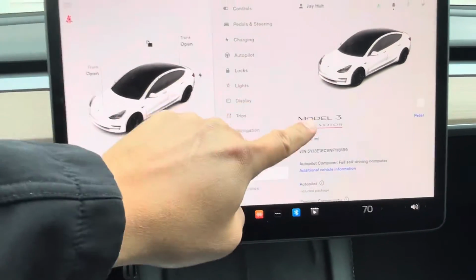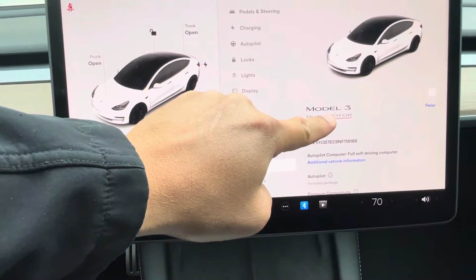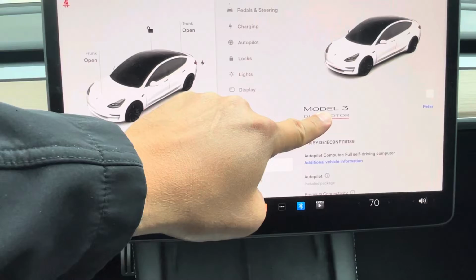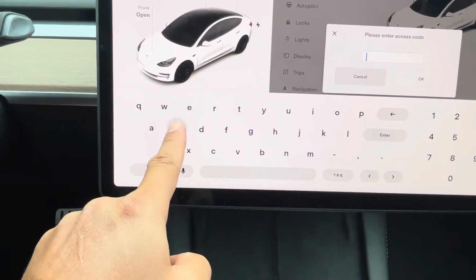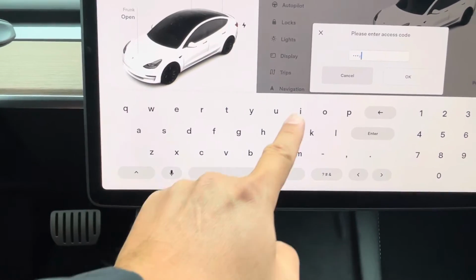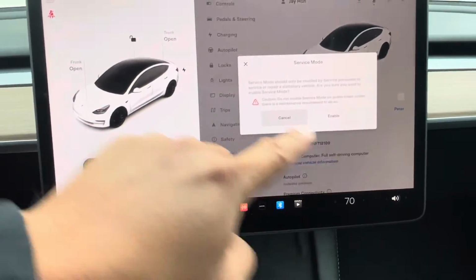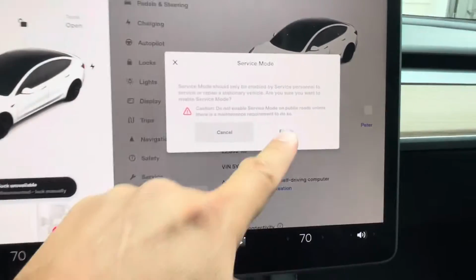So to put it in service mode, a lot of the Teslas won't have this dual motor, so just click under it, because this is a Model 3 Performance, and then let go. And then you just type in service. S-E-R-V-I-C-E. Boom. And then you just push enable. Put it in service mode.